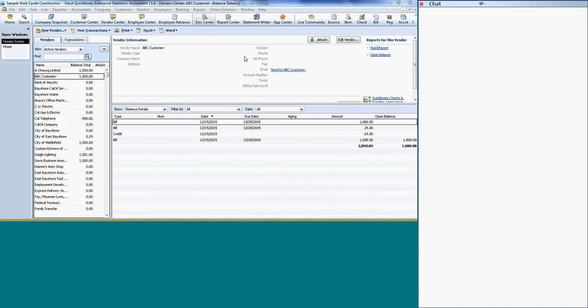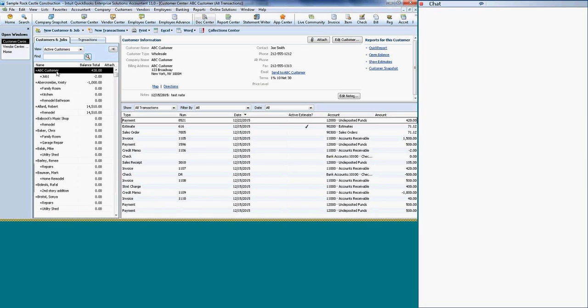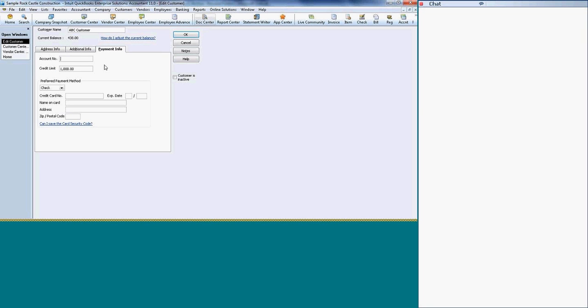Question in chat, how do you put a credit limit for a customer? Go into the customer center, bring up the customer by double-clicking on it, additional info, payment info, credit limit, enter it here. But once again, the credit limit will only flag you that the customer is going over the limit, but it will not stop you from anything.